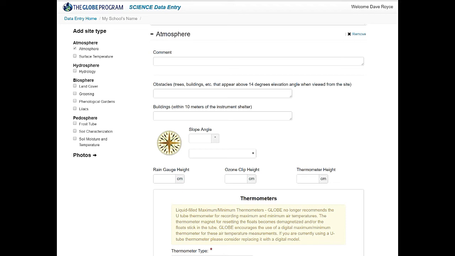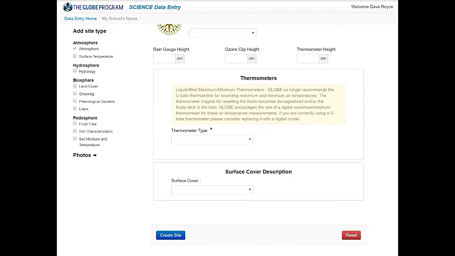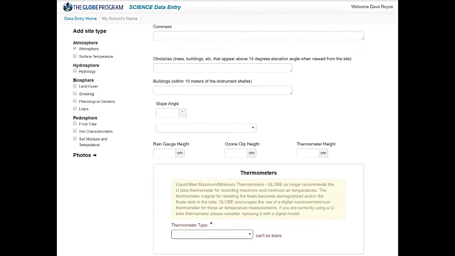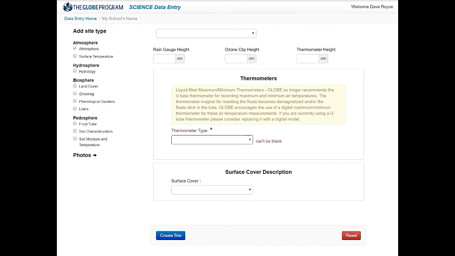You'll see that there are many fields here. Not all of them are required. As a matter of fact, on this particular form, the only thing that's required is the thermometer type. Now, if I do try to create my site without completing all the mandatory fields, I'll see the sad face, one error, and it says thermometer type can't be blank. So I can scroll down here, and sure enough, the thermometer type is now red.